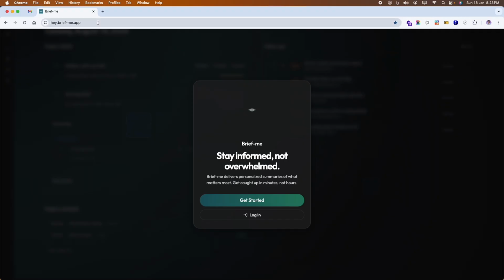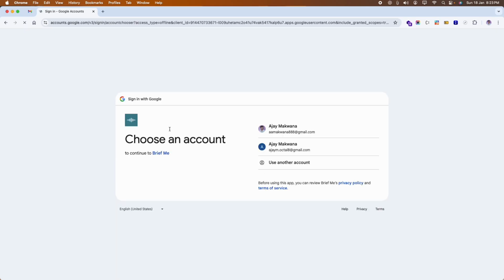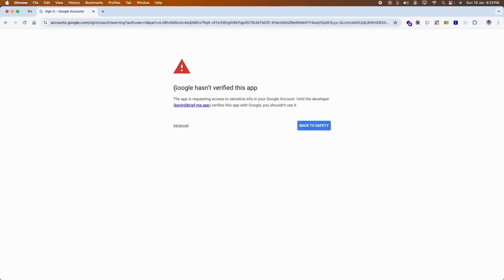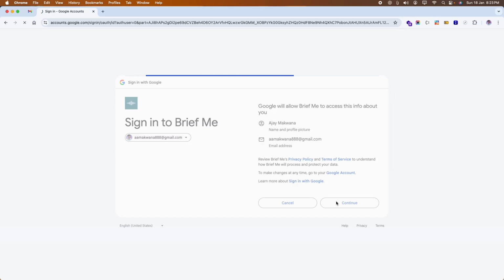So here is the login app URL, so the user can sign in with Google. Let me do it. So you can see the BriefMe app. Currently this app is not verified, so we can go with the unsafe option. Let's continue.